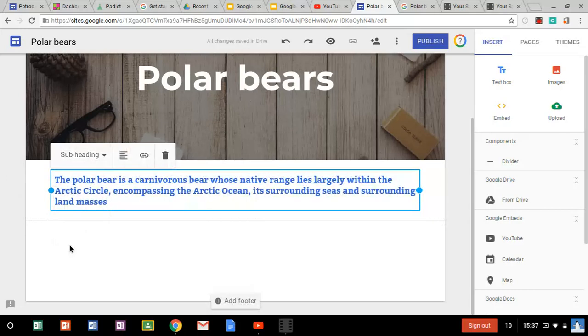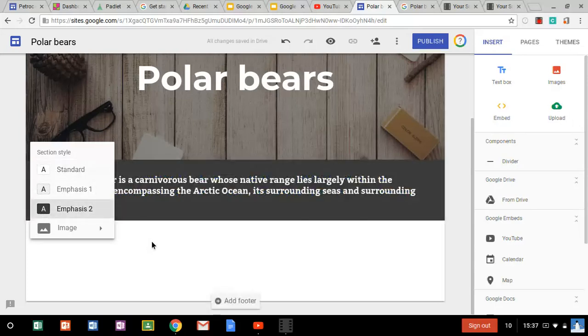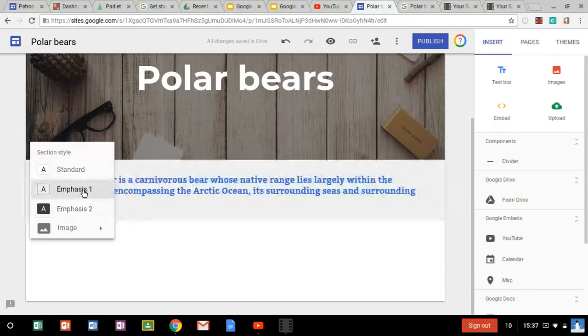Okay. The other thing that you might want to do is over here, when you hover, you can select the background of this section. So if we go to section background, depending on what color you have used from your theme, you can change the color of the section. So if I click emphasis 2, then you can see that it gets a bit darker. Emphasis 1 is slight, it's got a slight color behind it, or standard as it was before.